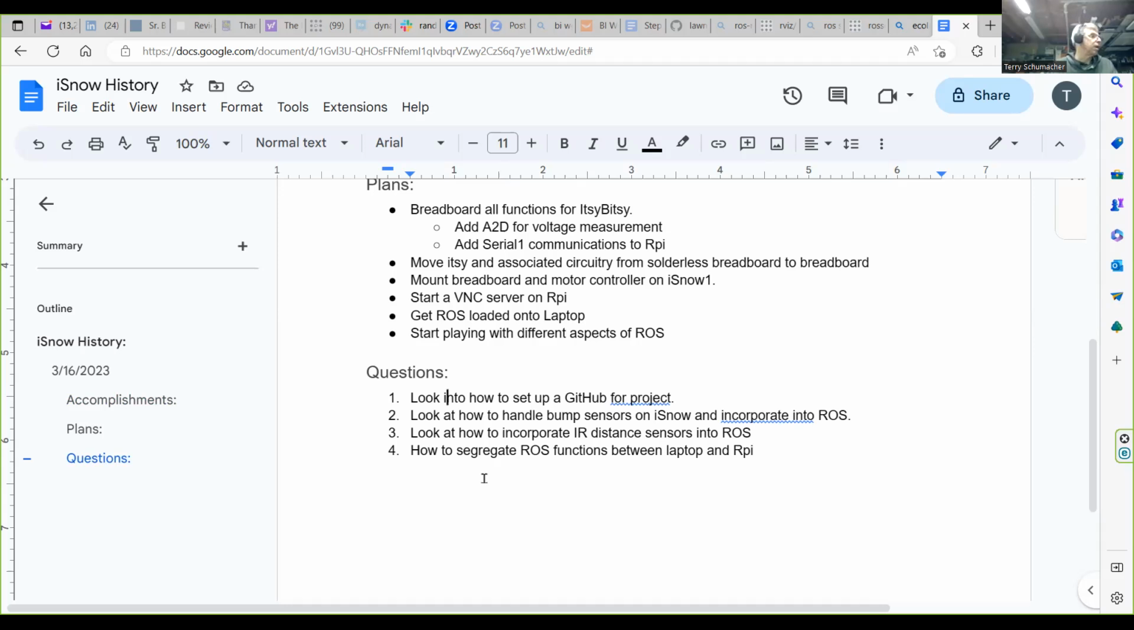Likewise, I've got 6 infrared range sensors already mounted, and it'd be nice to be able to incorporate those into ROS and let it recognize and respond to those in case I want to do line following, for example, or whatever I want to do. And then how to segregate ROS functions between what I want it to do on the laptop versus controlling the robot on the Pi. So those are some of the longer range investigations I want to understand.